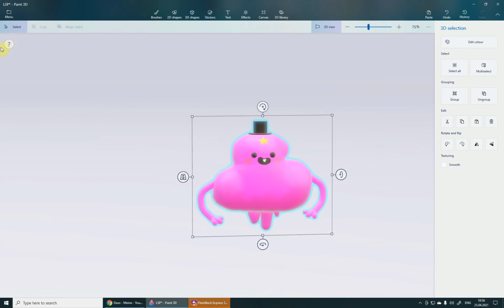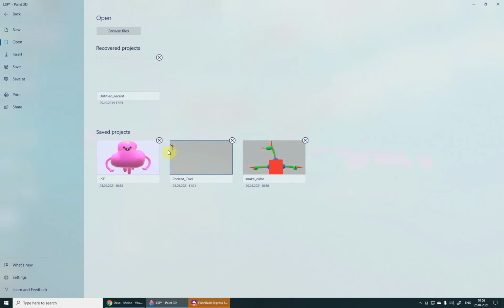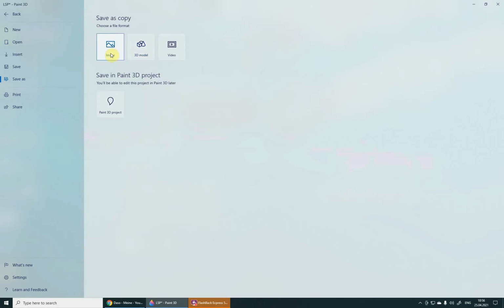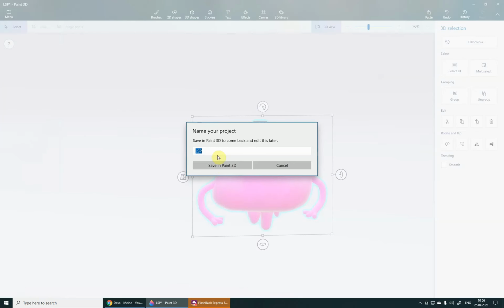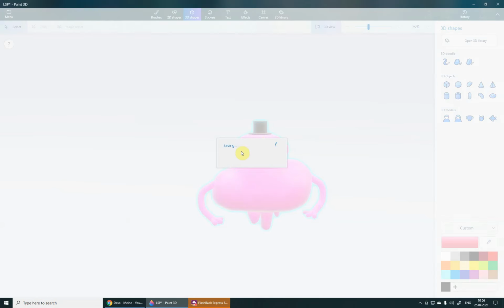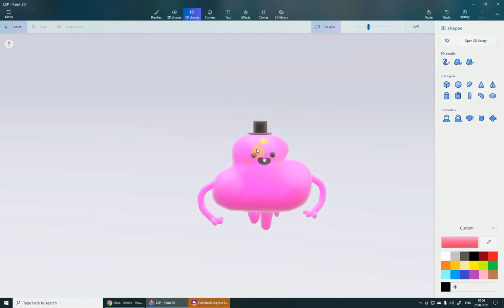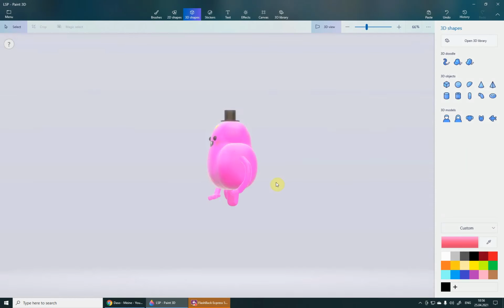Okay. Menu, save as, and then save the Paint 3D project. Okay, that's it.